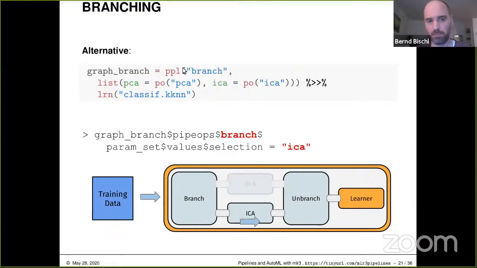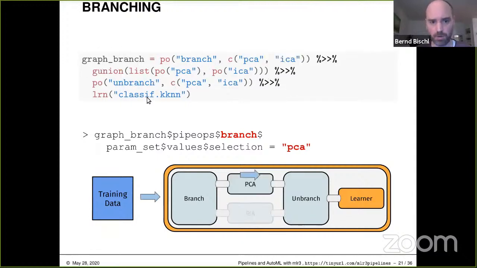So there's also this PPL idiom available where you just say PPL branch, you list your pipe operators, and that's already it. That kind of creates this thing here automatically for you, and then you concatenate this with the KNN learner. And what I skipped before, the important thing now is that if you look at this pipe operator list, and inside of that you have this branch element that now has a selection hyperparameter. And this selection hyperparameter you can set manually if you want to. And now you can control that information only flows along this path, or you can set it to ICA and then it only flows down here.